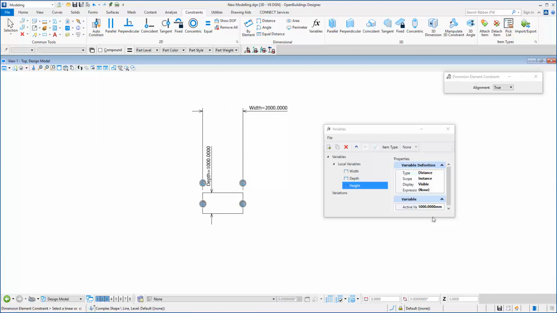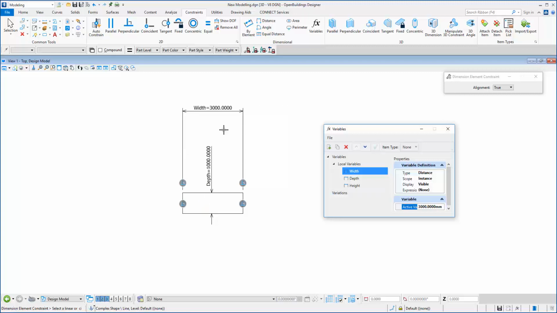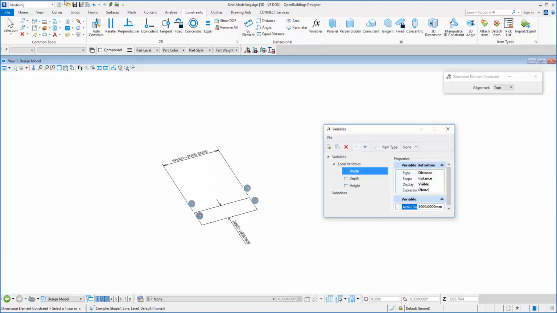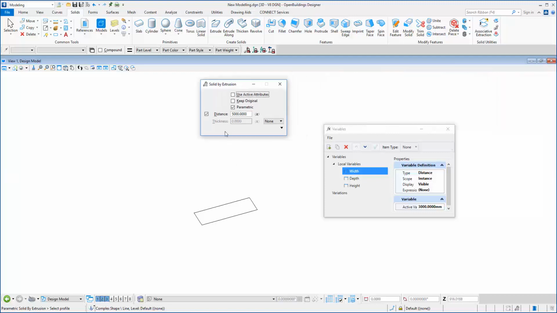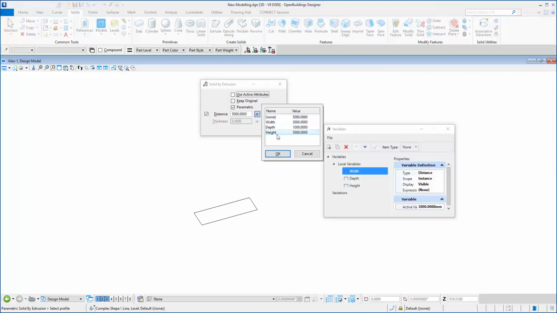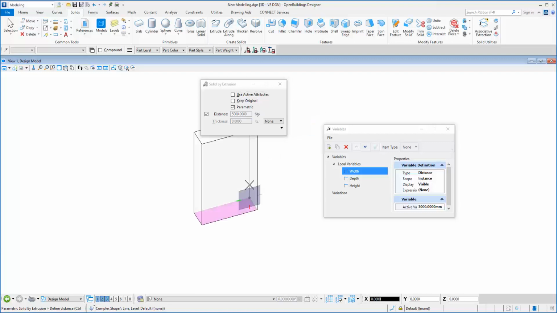So of course, if we go and change the variable value, say of width here to say 3000, the box moves. Now, what we can do is just rotate this a little, and if we go over to our solids modeling, we can give it an extrusion. And what we want to do here is make sure the distance is ticked. We can put in our variable of height, say OK, and we can loft that up like so.